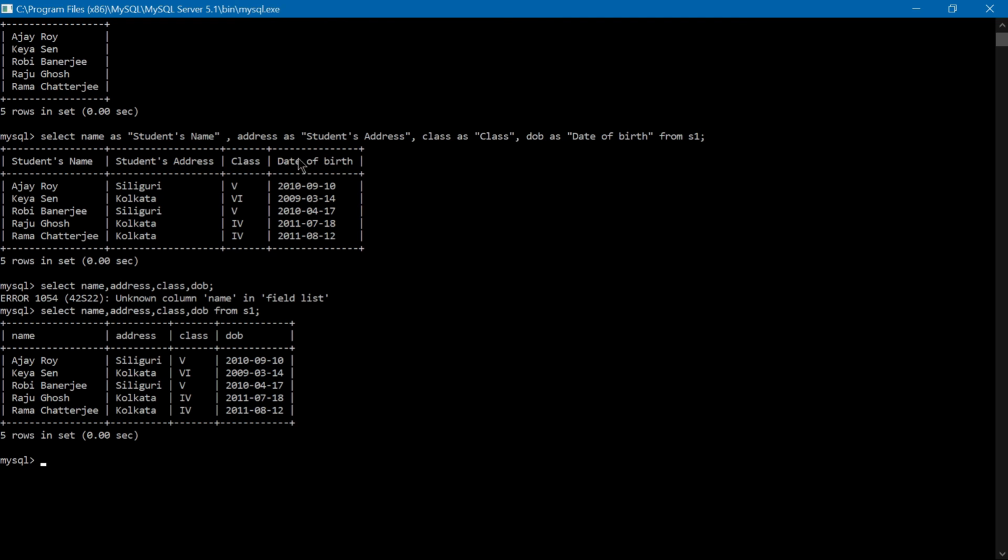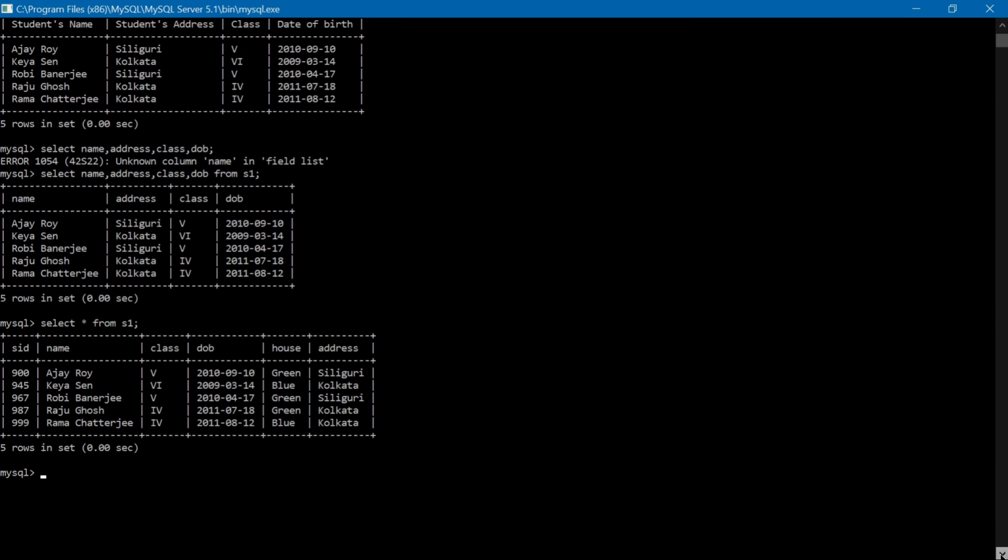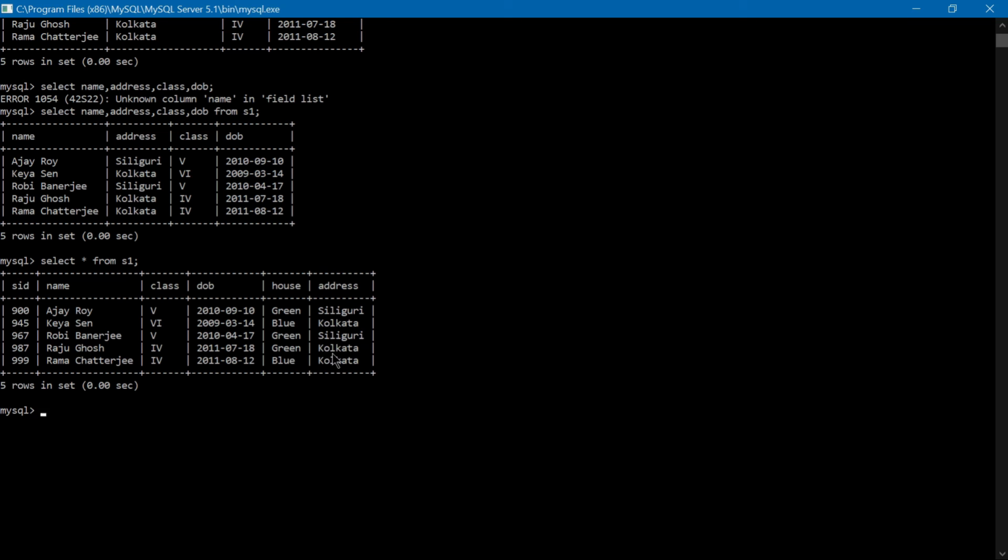As I have done over here. Now if you want to display once more, select star from S1, and all the records will be displayed. Now see what we will do. We want to use the where clause. Suppose I want to display all the records of those who are living in Siliguri. So what should I give?